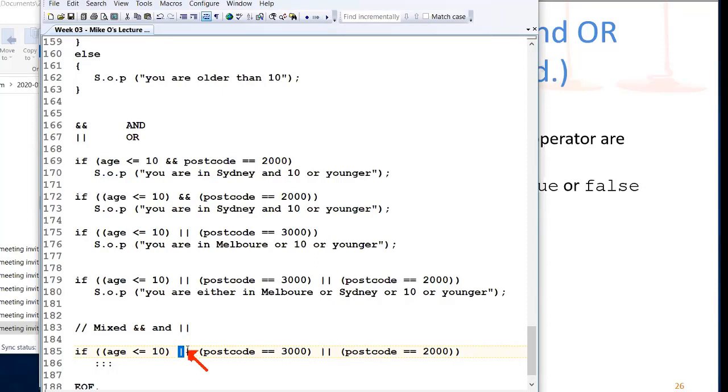I'll put the age there for now. So here we've got if age is less than or equal to 10 and the postcode equals 3000, or the postcode equals 2000. So what does that mean? If age is less than 10, so is Java going to evaluate that? Or is Java going to evaluate that first? Or is it just going to work from left to right?